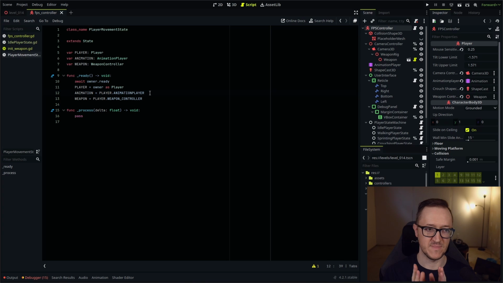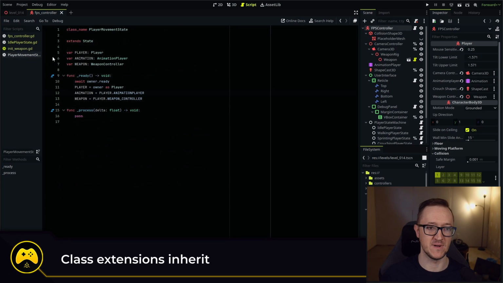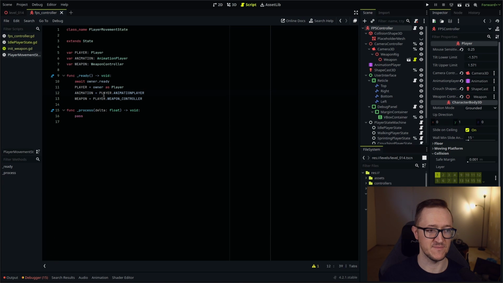Now you might think because we've put it in the scripts, then yay, we can get a reference to our weapons within the script. But again, remember, if we go back to our idle player state, we're extending from our player movement state. So what does that mean? It means any script that's extending from our player movement state is going to already include all of this information. Essentially, we don't need to create a new reference every time we create a new movement state.